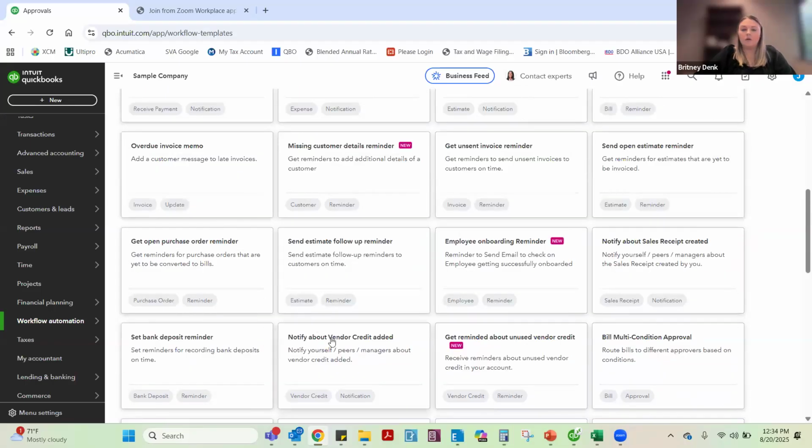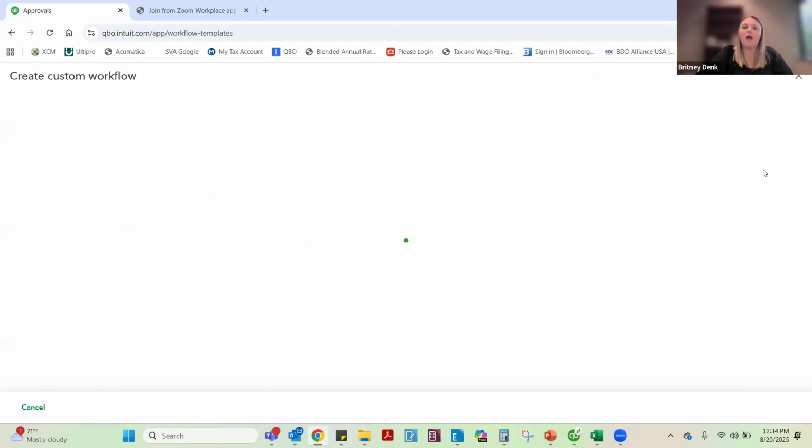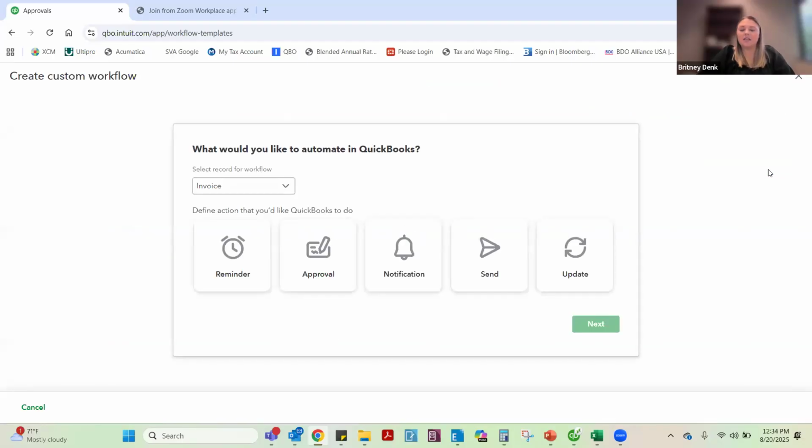So in our invoice and AR workflow, I would strongly recommend using the templates that they have prepared for you. You can go in and create your own custom workflow, but I think a lot of times it can be confusing to set up your own workflow if you've never seen a flow chart before. So let's just look at invoice reminder.